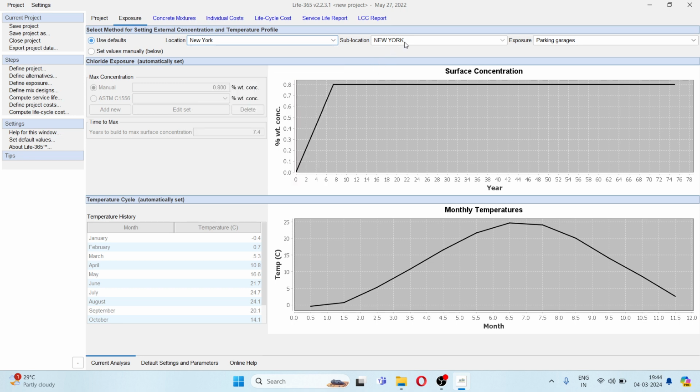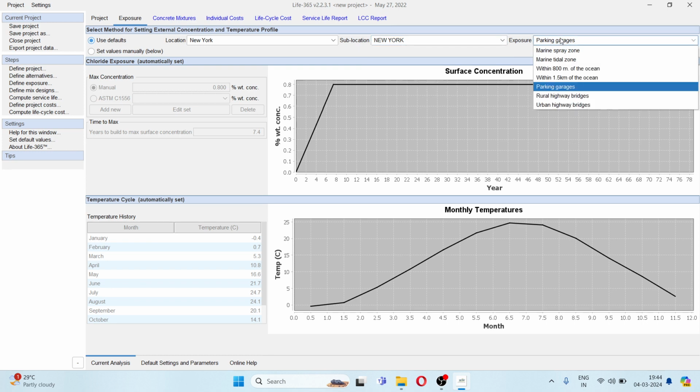Similarly, you will get sublocations and different exposure conditions, like marine spray and marine tidal zone. Within 800 meters of the ocean means your structure is within 800 meters of the ocean, or within 1.5 kilometers of the ocean, or it is a parking garage, or a rural highway bridge or urban highway bridge. Means you can select the choices.